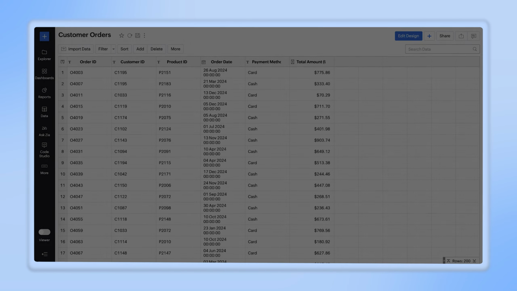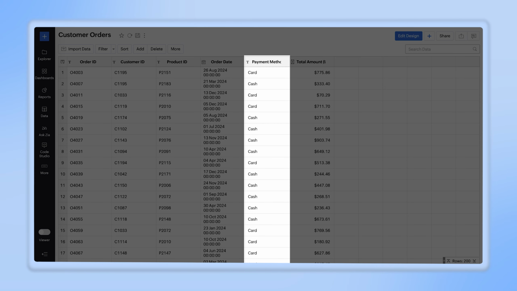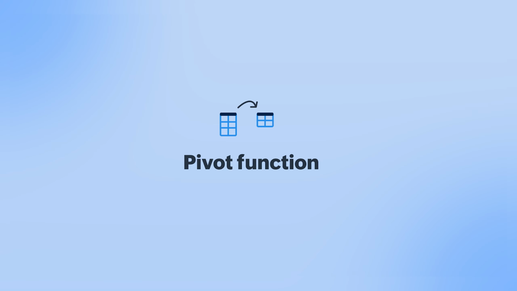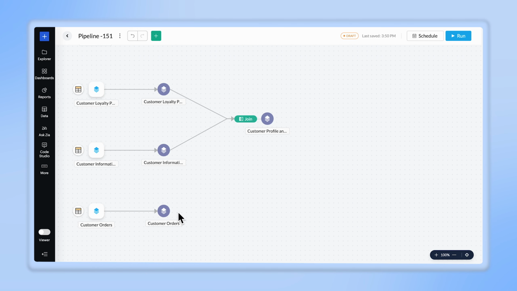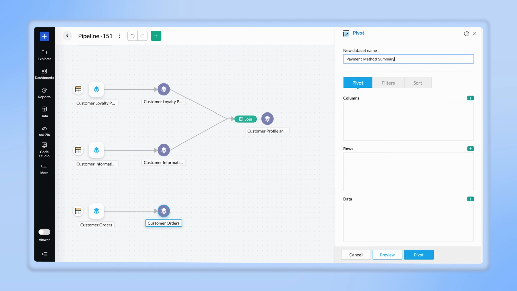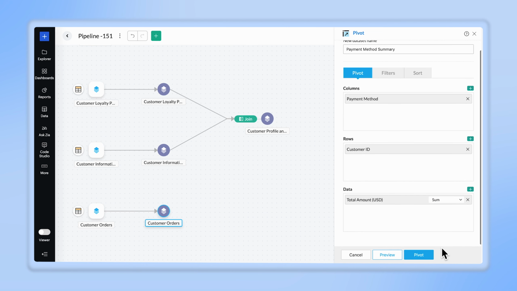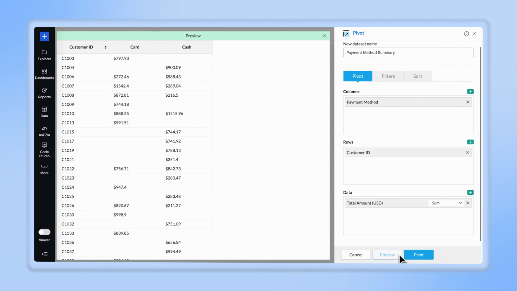To summarize total spending by payment method for each customer, you can use the Pivot function. Import the Customer Orders table to the Pipeline Builder. Select the Customer Orders table and click the plus icon, then choose Pivot. Add payment method as columns, customer ID as rows, and total amount as data. Click Preview, then Pivot to generate the summary dataset.